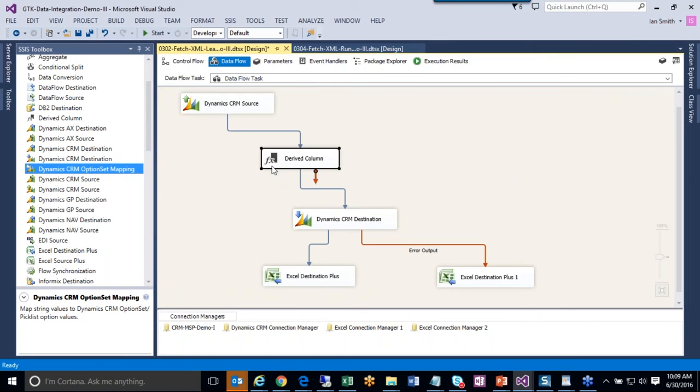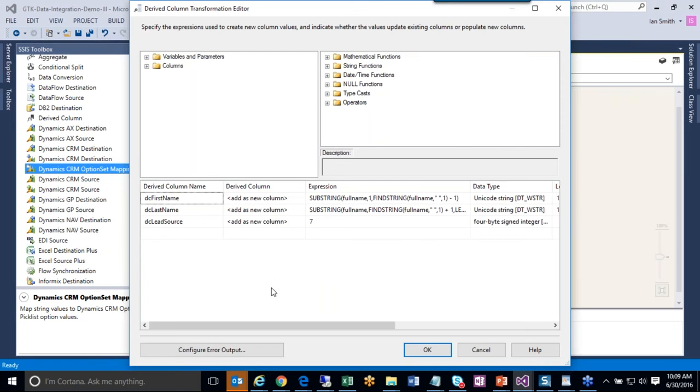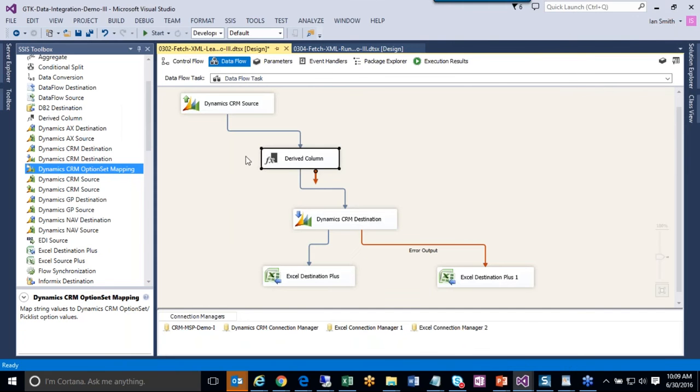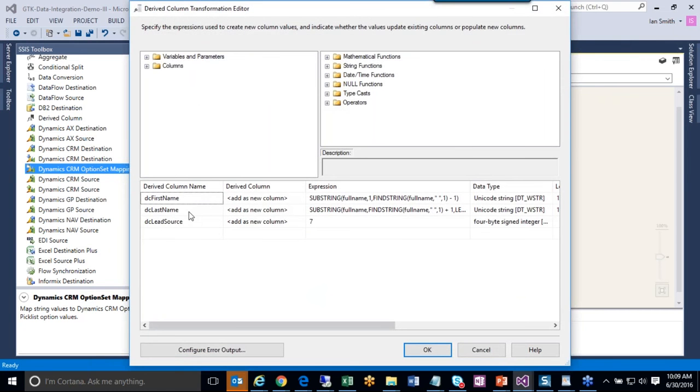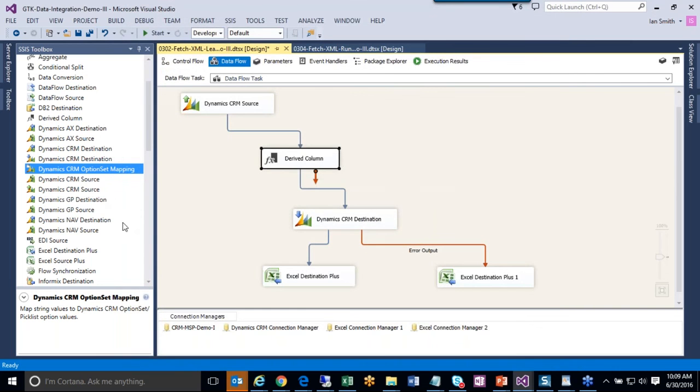Then again, typical process for SSIS, we're going to do some derived column data manipulation. So a little bit of parsing out the first name and last name from the full name. And I'm hard coding a pick list value here. So again, I could have used the pick list, the option set mapping. The destination.